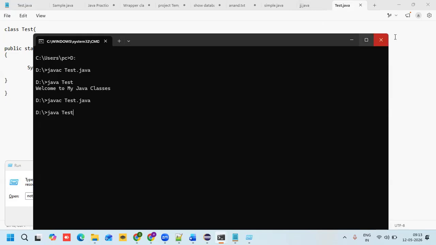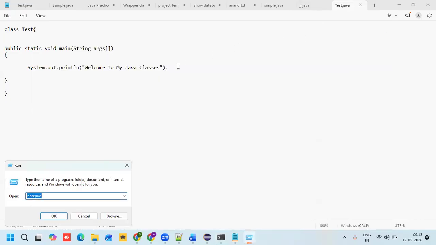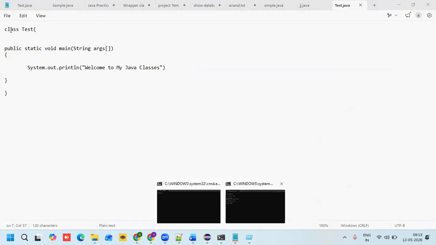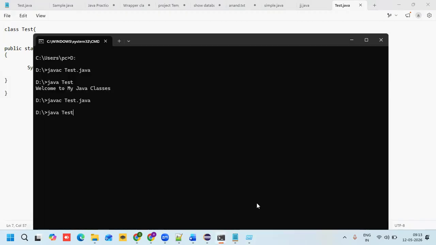For example, let me introduce some errors. I'm removing the semicolon here, saving the program and compiling the program now. Remember one more thing: for Java, whenever you make modifications, you need to save it, otherwise it won't be updated. Now let me compile the program. I'm getting errors now. What is the error showing here? Test.java error: semicolon expected. It shows where it is expected with an arrow mark.